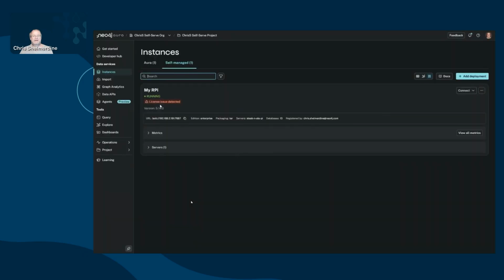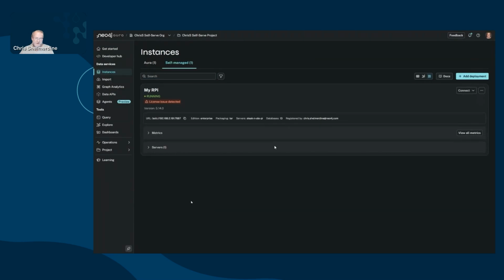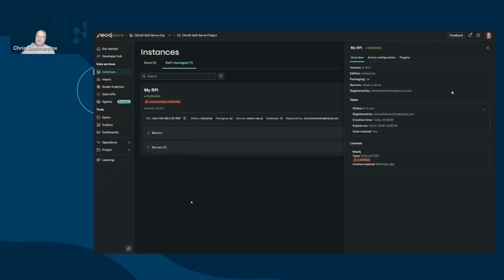When we come back now into Aura, we can see my Raspberry Pi has started reporting. I know its version, its edition, its packaging. It's got 13 databases on it. I can see some information about the server. It's not a cluster, it's only a single server. And I can look at the inspect pane, and as before, I can see information about this particular thing.